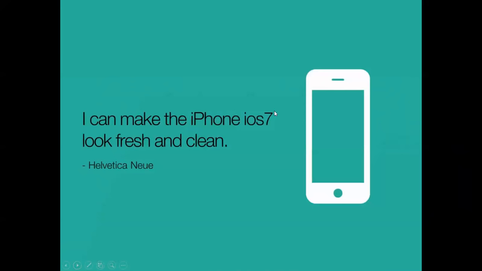I can make the iPhone iOS 7 look fresh and clean. That is how Helvetica knew. I think I'm saying that right.